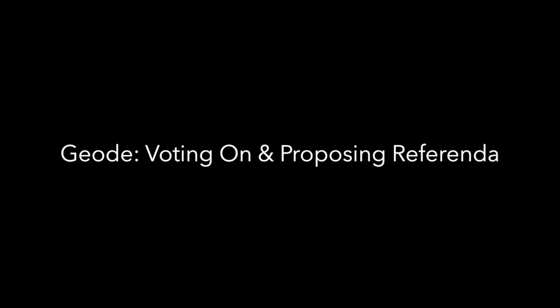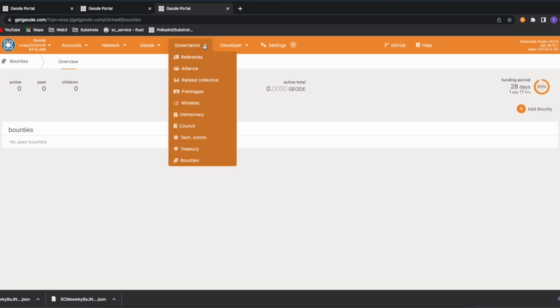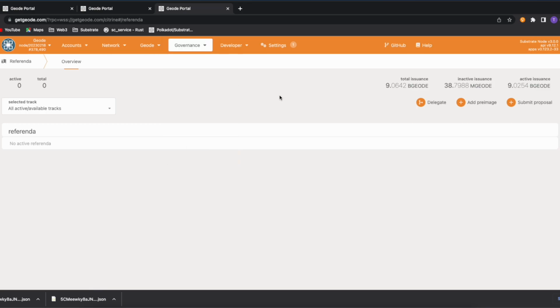Welcome. Today we're going to be talking about voting on and proposing referenda. We go to governance referenda, and on that page, if there was a referenda to vote on, you would see it there along with a button next to it that would say vote, and you would cast your vote either yes or no, that is aye or nay. And so one thing that we're going to look at, because referenda proposals don't happen very often at all.